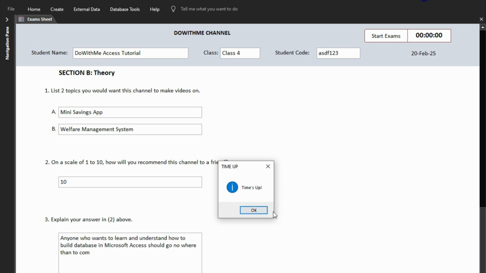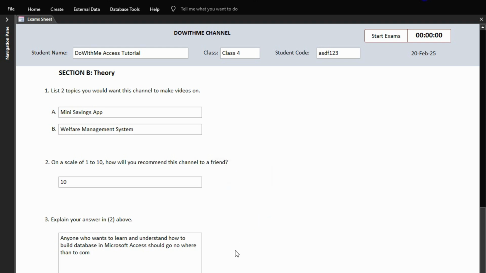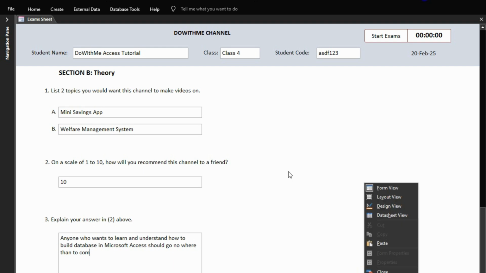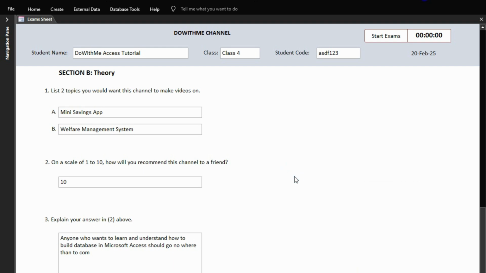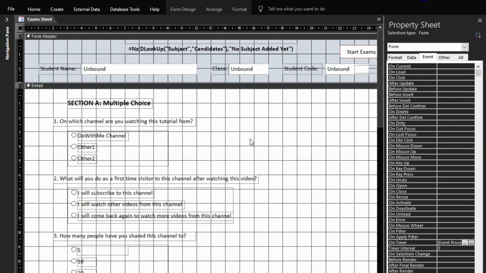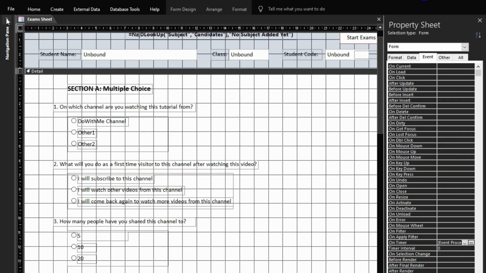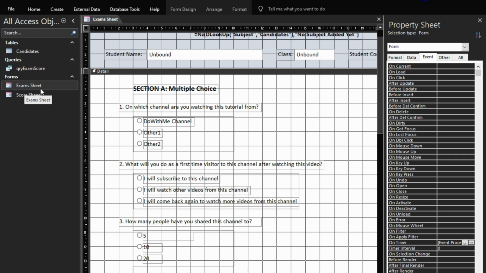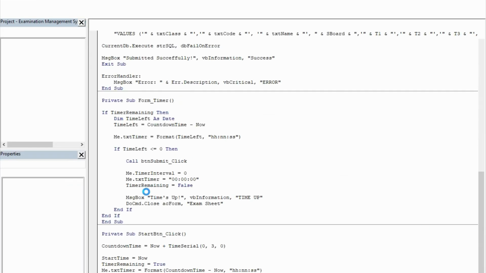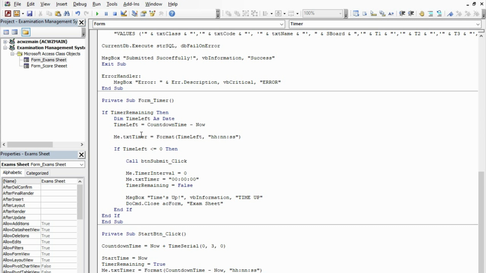So I'll click on OK. Then we go to, but the form should have been closed. It didn't close. We will work on that. We'll go to the design view and come to, but let me check the name, exams sheet. Yes, it should be S, but the exam sheet, let's go to the code, come to the on timer. So the on timer, the form timer, Me.Close acForm exams, there should be S here. That's why I always like using Me.Name.